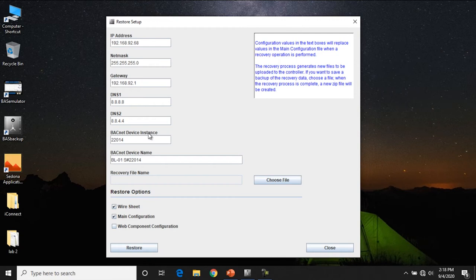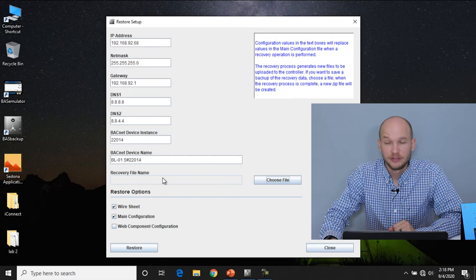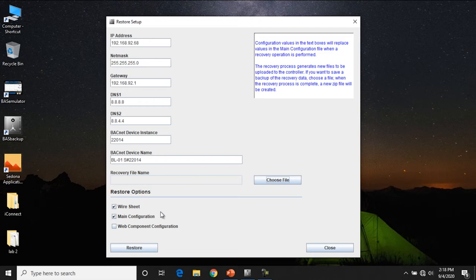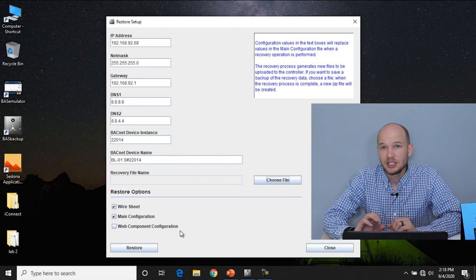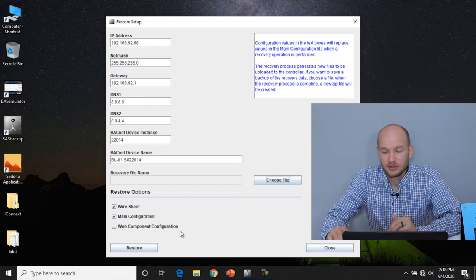If you wanted to make a backup of the file you're about to restore, you could create something here. And this would be the recovery file in case your restore went crazy. Down here, you have three different restore options: the wire sheet, the main configuration, and the web component configuration. Typically, these are considered more advanced. You don't want to change these. It's going to be kind of whatever the default is. We didn't have any web component configurations to backup, so we're not restoring that.